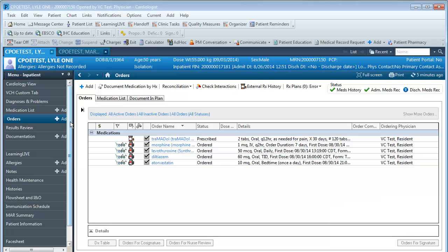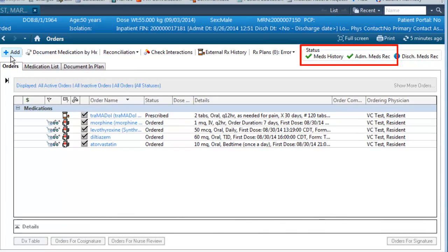Orders can be placed from several places in the chart, but we're going to focus on the Orders tab. Except for emergent situations, you should make sure that your patient's medication history and reconciliation are complete before you start placing orders. Also, to prevent a lot of pop-up alert boxes from displaying, ensure that the dosing weight and height have been documented. If this data has been entered, you can see the dosing weight in the banner, and both details will be available in the vital signs section of the results review.